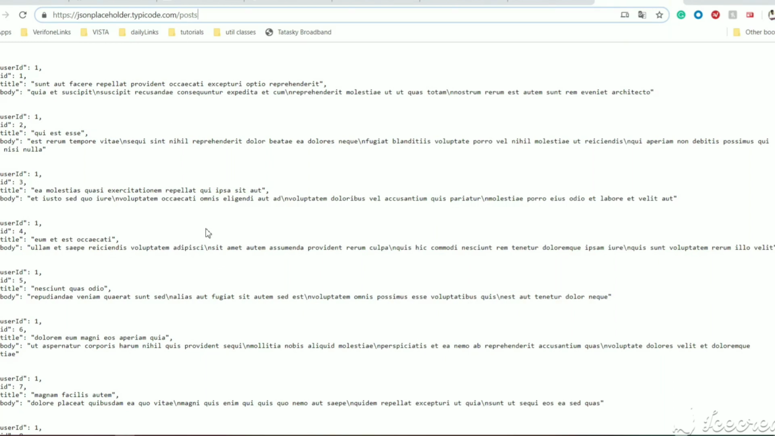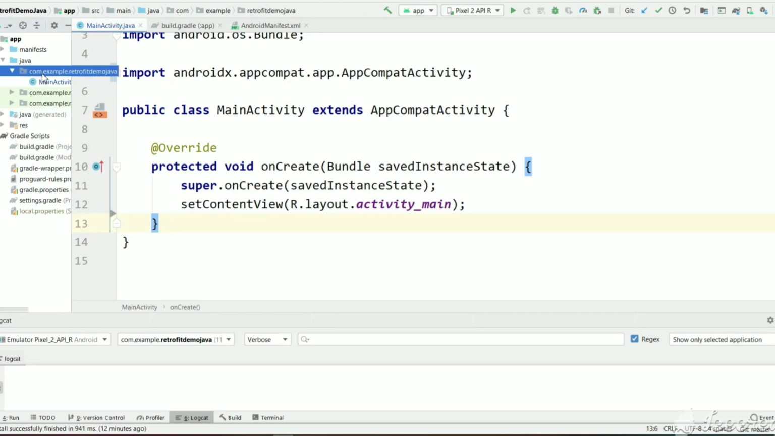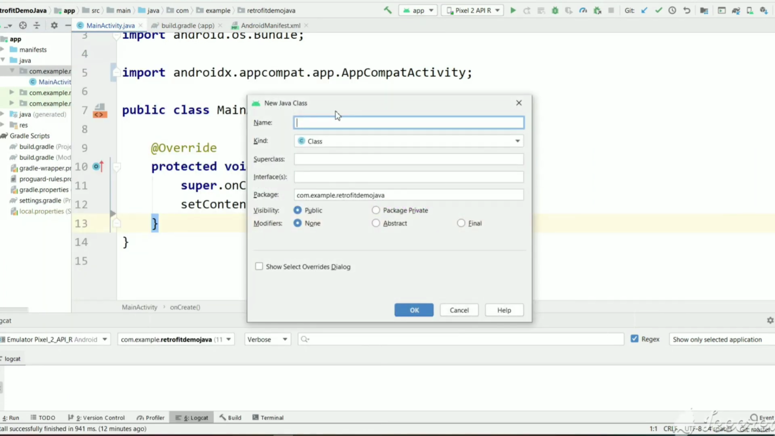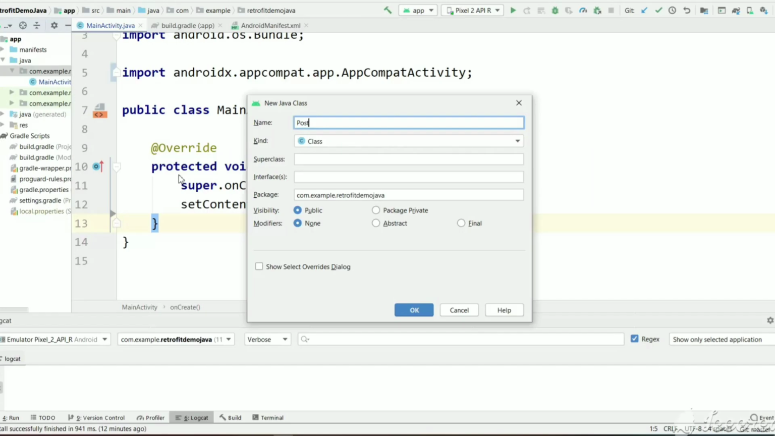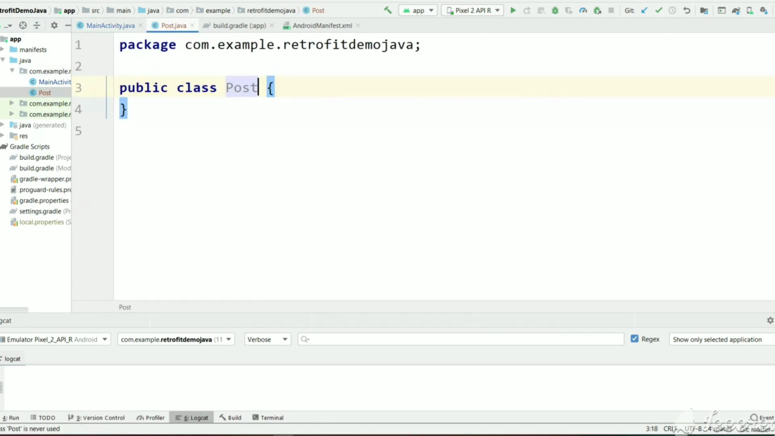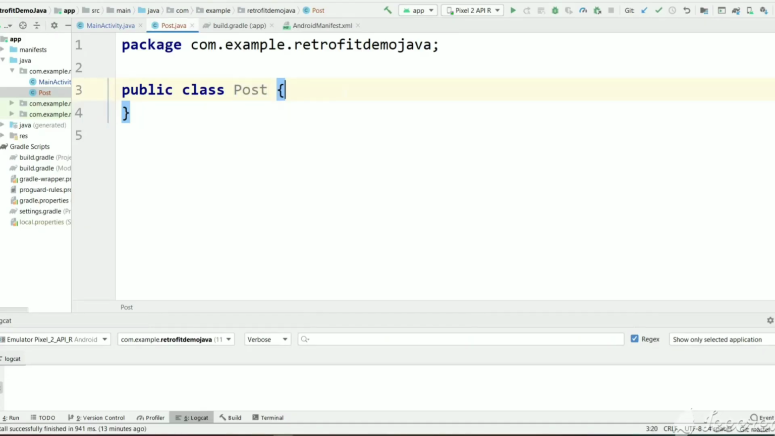Now we are going to see how to use the Retrofit library in Android development to get the same response in Android. First we need to create a POJO class related to this, so that we can save this response in POJO objects. Let's go to Android Studio and create a POJO class. New class, just name it Post. As the URL refers to posts, we will get a list of posts. So let's create a class with the name Post, and inside it let's add these parameters, user ID, title and body, so that we can save those in Post class object instances.